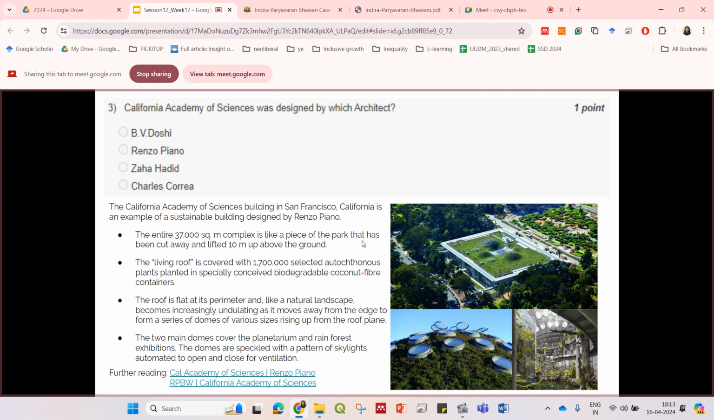But as you can see, there are several key aspects or learnings that you can get from the design of this building. For example, a great feature is that the entire building complex is designed like a piece of bark that has been cut away and lifted up 10 meters above the ground. So instead of the building having a park in the surrounding, the building itself is a part of that natural green system, and not separate from the urban surrounding.